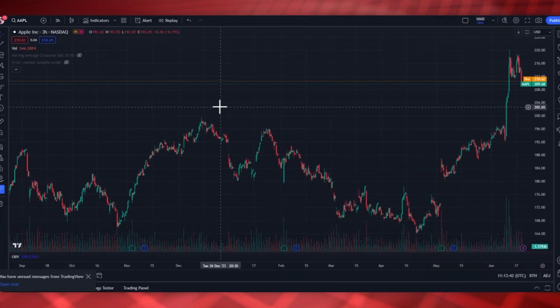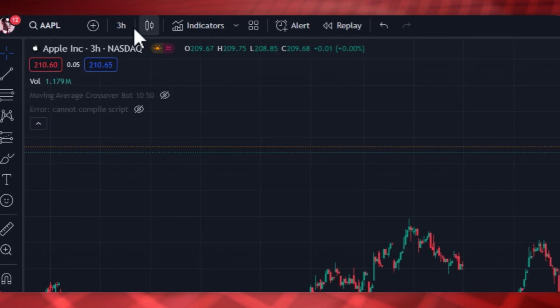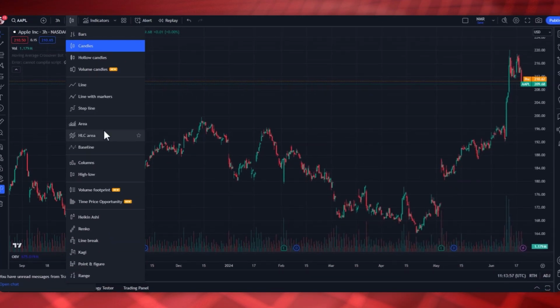So what you can see now might be confusing, but trust me, it's super easy. One of the first things you want to do is understand whether you're someone who likes the bars or the candles. If you click this icon right here, what you can see is that we have many different things to switch from. We've got candles right here. We've then got the area tab right here. We've got the HLC area.